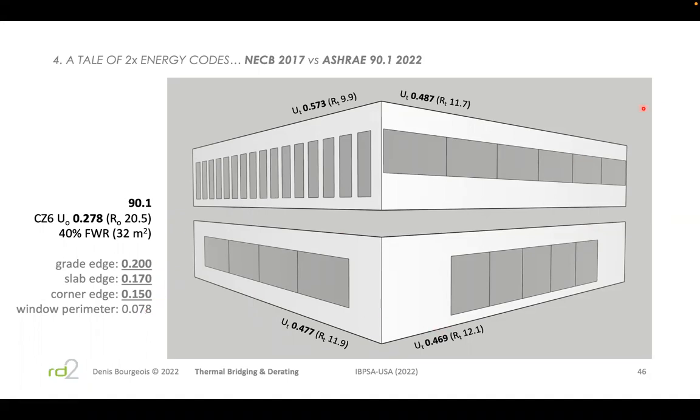But these simple changes for ASHRAE 90.1 will take me from R15 to something like R12 and R10. It's a bit more significant. You're still increasingly in the sweet spot. You're better off assessing thermal bridging and mitigating those thermal bridges as you can. Then if you're looking at the NECB, then we're not looking at R40s.